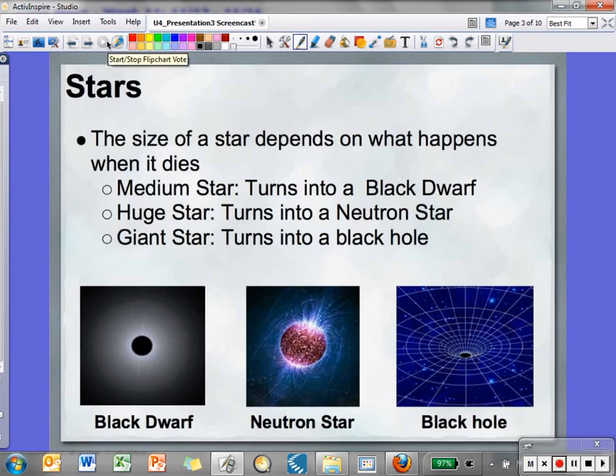Now, this is a big part: what happens to a star when it dies. A star has a life cycle just like a human does. They're born, and then they eventually will die. And the size of a star depends on what happens when it dies. For a medium-sized star, so this is our star, our star is going to turn into what's called a black dwarf. A black dwarf just means that the lights go out. It's just like somebody turning off a light bulb. It's just this big iron core that's going to sit in the middle of space, and it's just not going to create any more light.